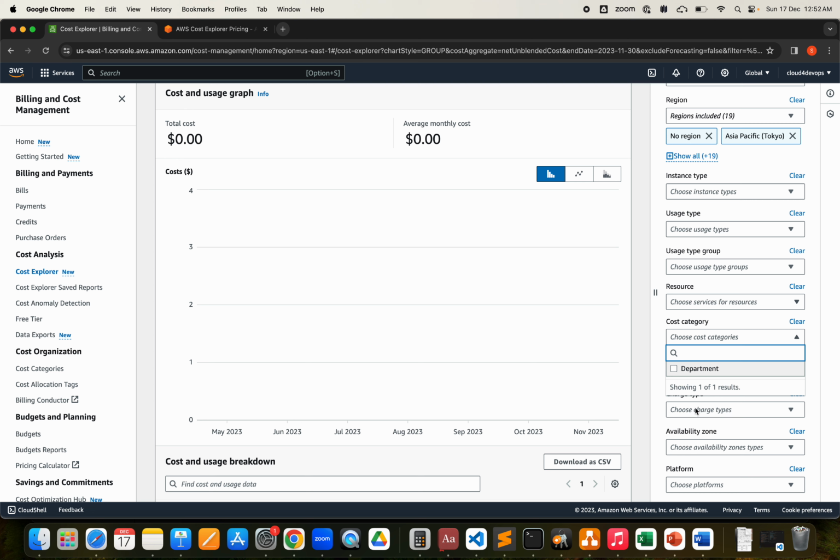Cost category is basically your cost allocation tags, right? The department, which is more of your cost center. So if you have 10 departments, you can create 10 different cost centers, and those cost categories will come over here. Then based upon that, you can charge those departments.